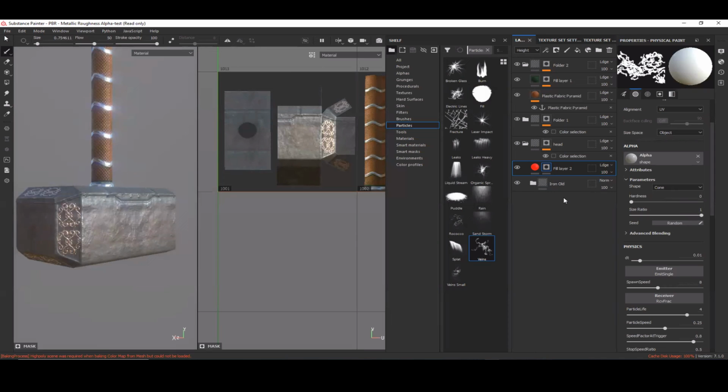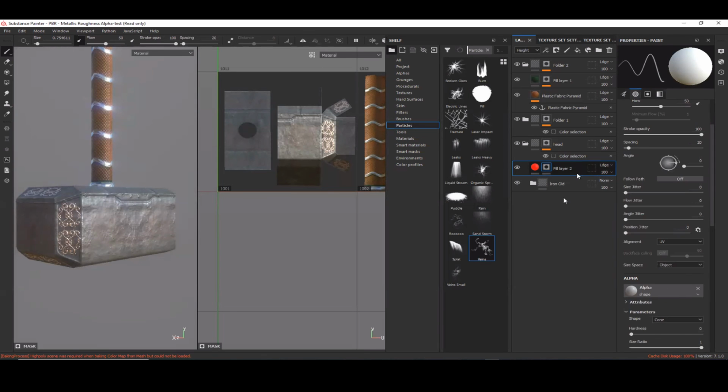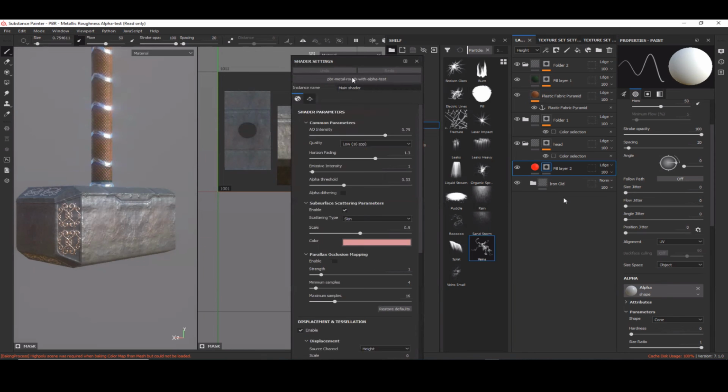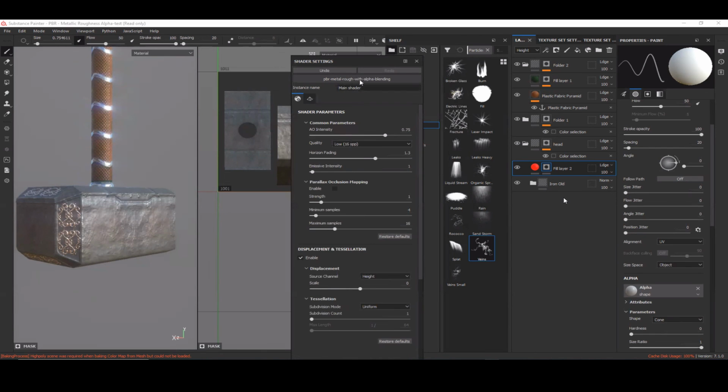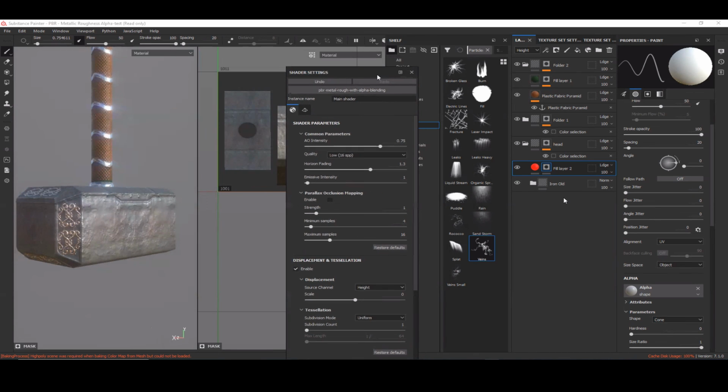So what I'll do is take a normal paint layer. Now, your material becomes very important over here. If I go to shader settings, you will see PBR metal rough with alpha test. This is the default material, but you have to change this. What you will need is to take a PBR metal rough with alpha blending. Only this one will show actual opacity over here. So actual transparency. So I get in here and the rest is simple, nothing difficult.